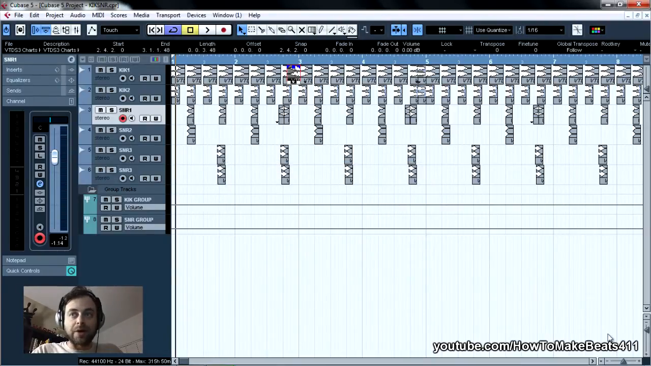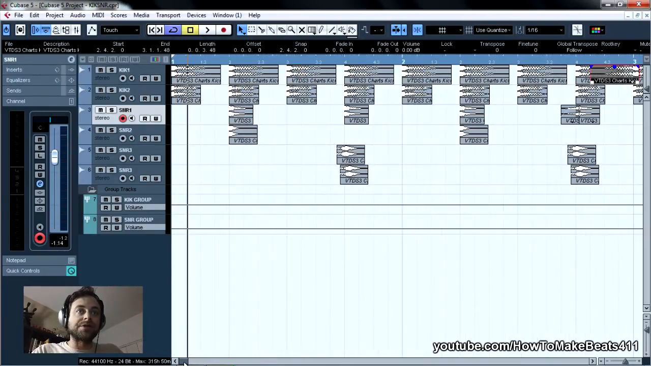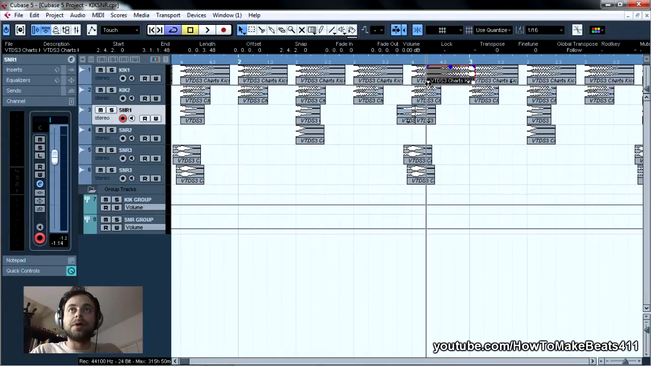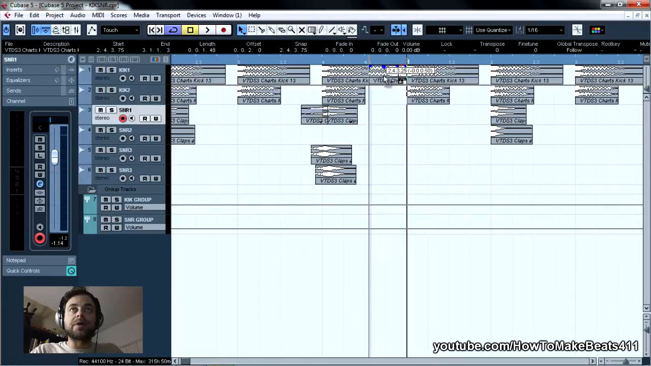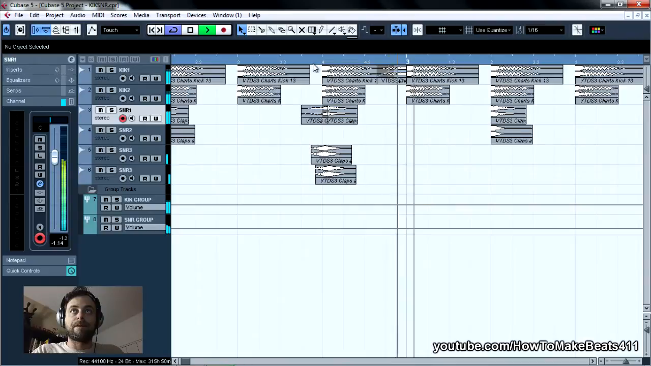Then, of course, we have to go and edit that reversed slice because we know it's not going to be sitting right until we fix it. So it's got to pretty much end where the new kick starts. Here it is. I'm going to fade that in a little bit. I'm going to turn it down. Just want a very subtle sweeping. Let's hear it real quick.